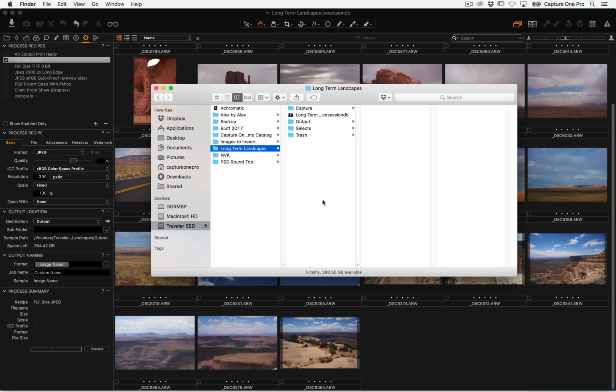When I've got to the point of finishing my session and I've got a selects folder which has all the good stuff in it, I then move those images across to a catalog. And there's a couple of different ways you can do that, which we'll talk about when we look at catalogs.